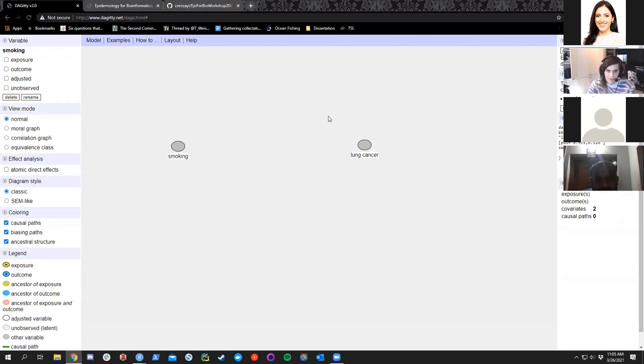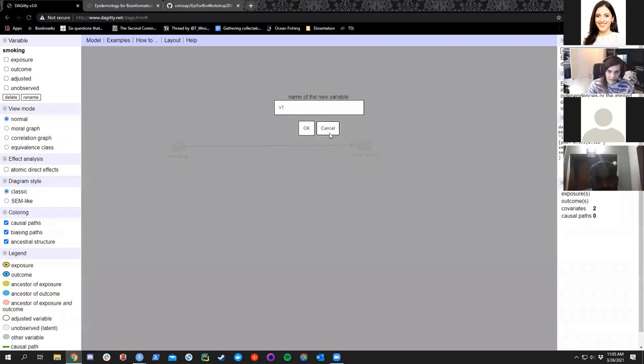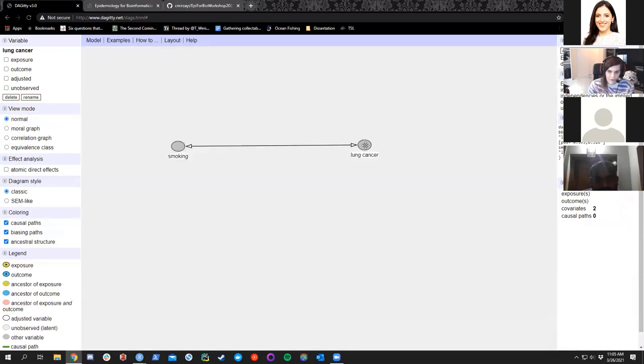And so to add that relationship, we just click on smoking and then click on lung cancer, and it will make an arrow between them. If you accidentally make the arrow the wrong way, you just click on the right way, I think a couple times, and it will fix it.